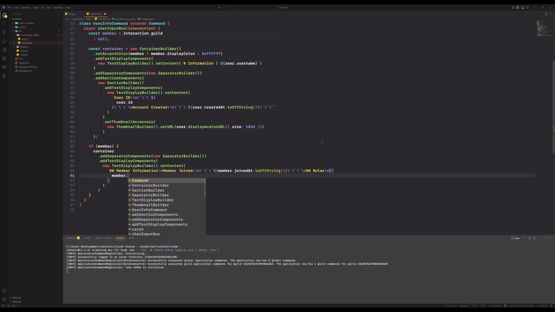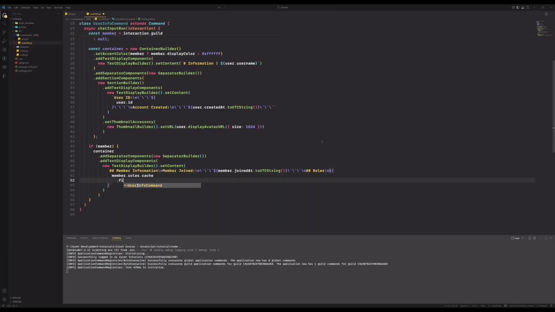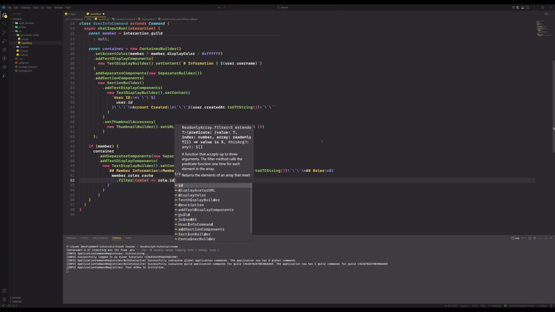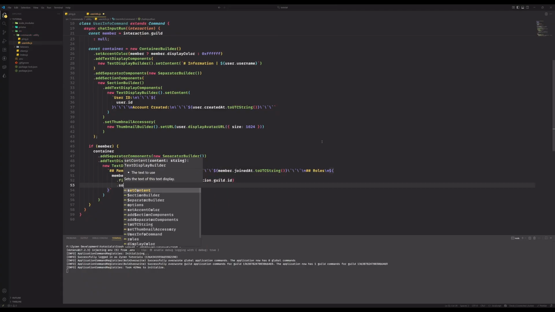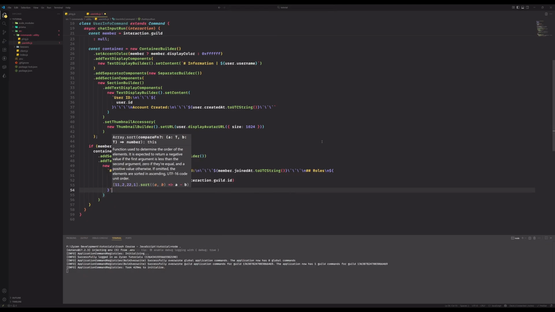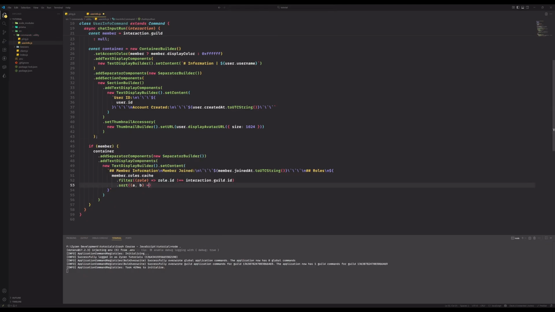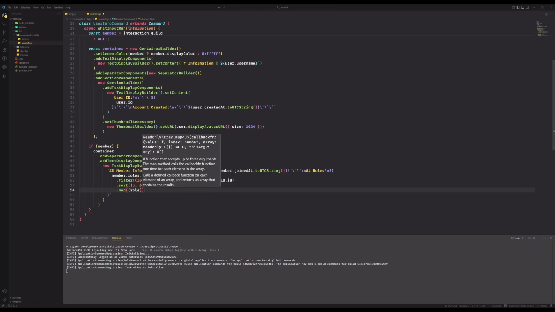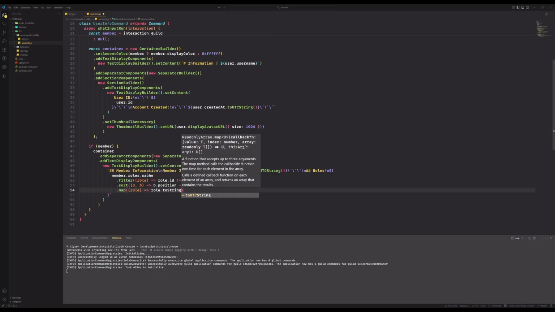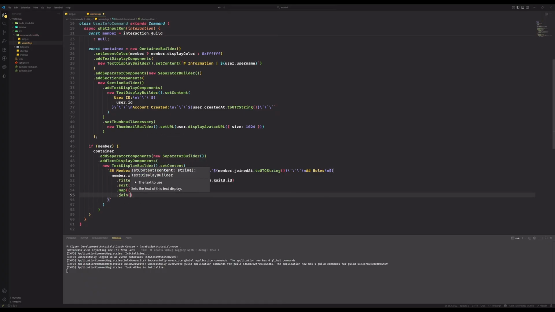So here we can do member.roles.cache. We've got to filter the roles to make sure that everyone is not displayed. And then we can sort the roles, so highest to lowest. Oh, whoops. Like so. And then we map out the roles. This turns them to an array of their mentions. And then we can join each mention separated by a comma. And if they don't have any roles, we say none.